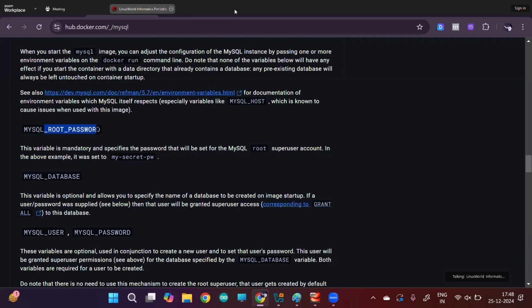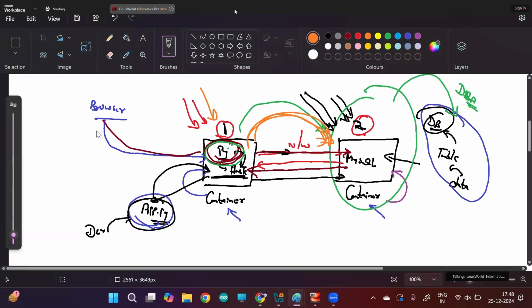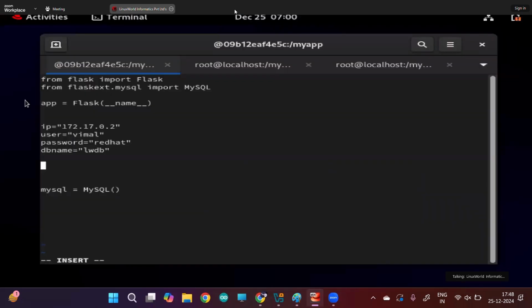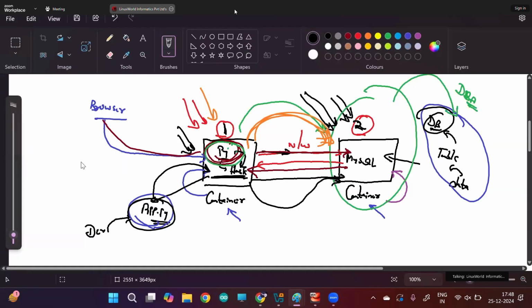Similarly, Flask also has some internal variables for connecting to MySQL. Right now here I use random variable names, but they have specific variables to be used that we'll have to pass here. I don't know these variable names because this library is not covered by me. So I'll go to that documentation. They'll tell us. That's what I'm doing here. Nothing special.